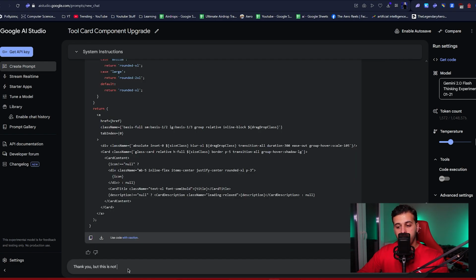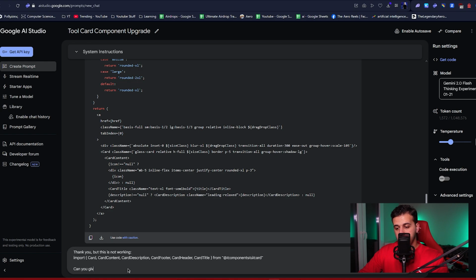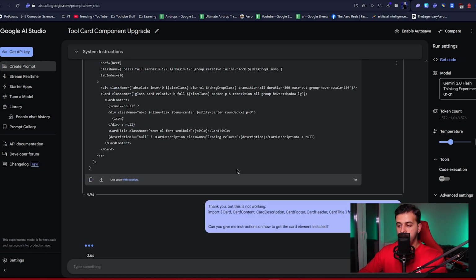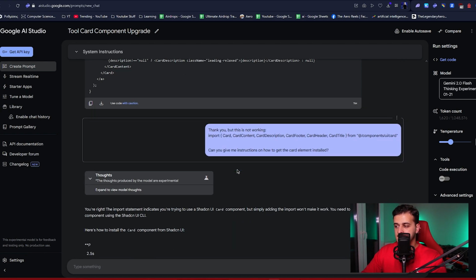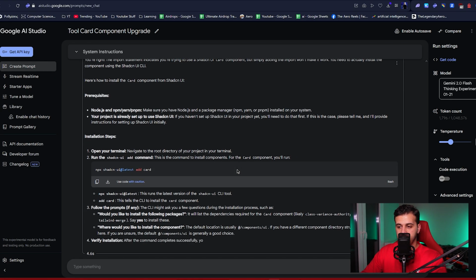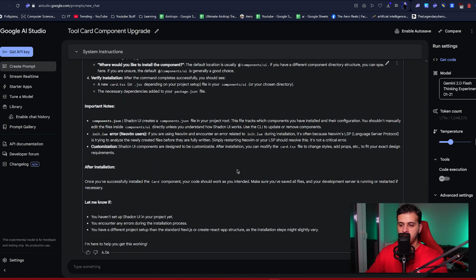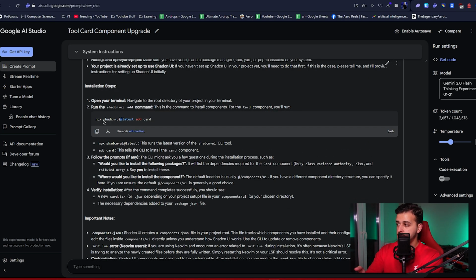But this is not working. Can you give me instructions on how to get the card element installed? So this is a mistake of mine because I've actually deleted these card elements and descriptions. This is my fault, but in my opinion, these tools should absolutely be giving you these instructions by default.